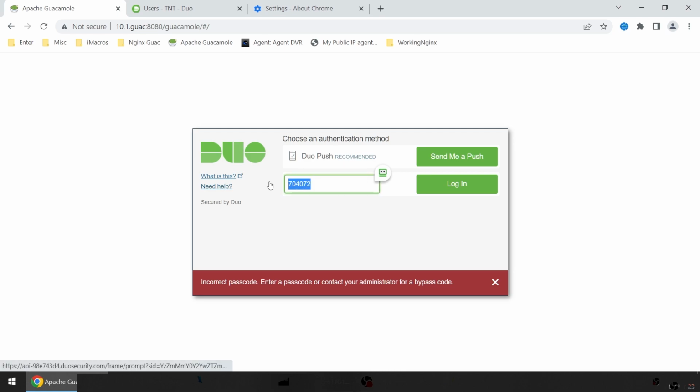Bypass code. That is not the correct code. So let me refresh the code again on my Duo app and see if this will work. Five. Okay, that does not seem to work. It's not working. I'm not sure. Let me try the admin account code. That will be the bypass code.